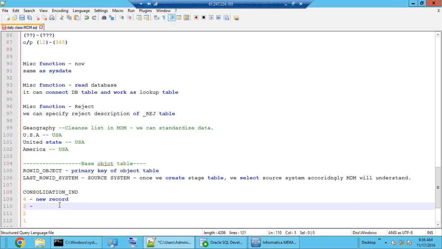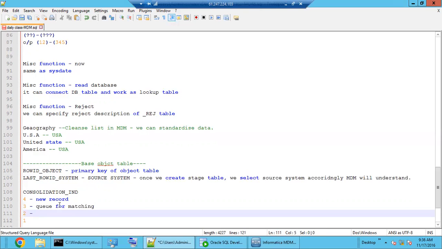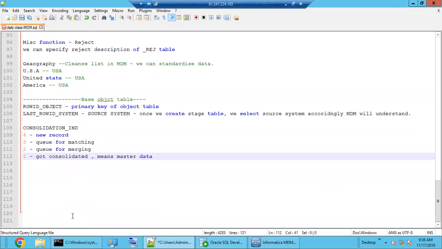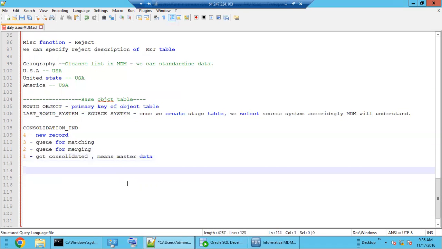Once it is 4, that means this record is new. Once it is 3, it is queued for matching, and 2 means queued for merging. It is basically an indicator like that. And 1 means it got consolidated. This is a kind of seed data, I think master data. Once we get the master data, then the indicator will change to 1.